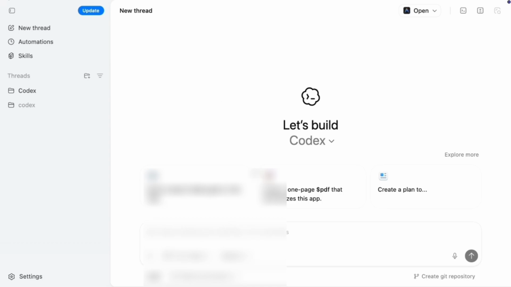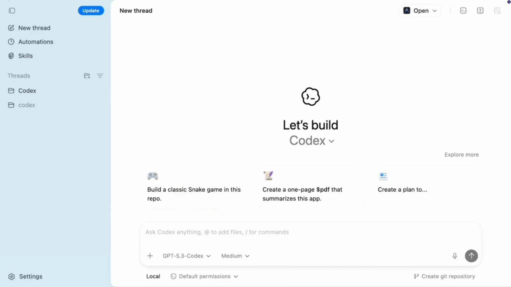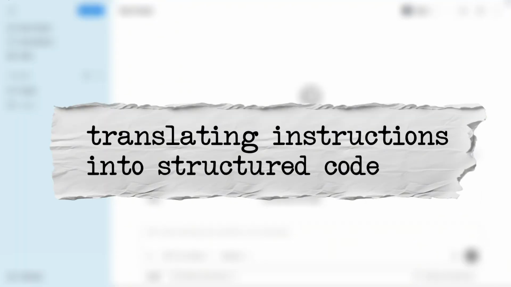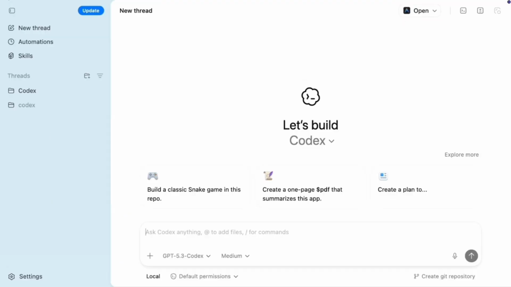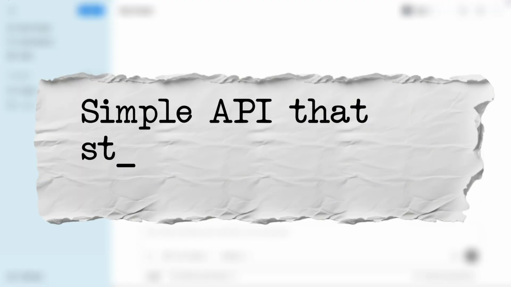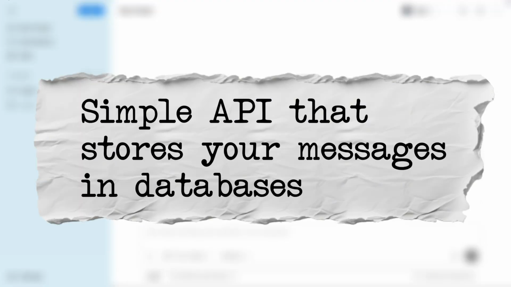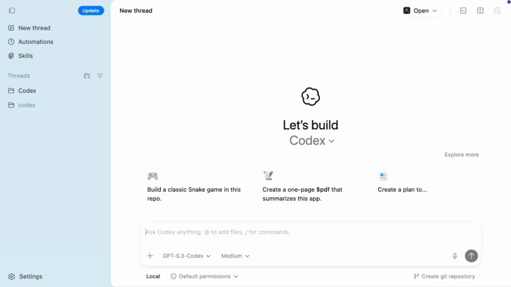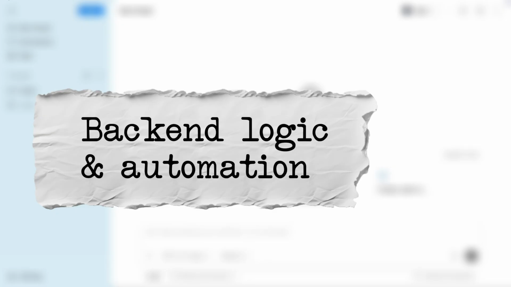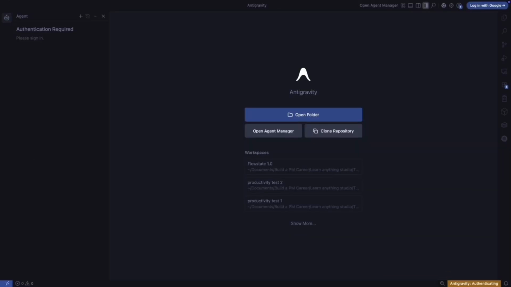So you can download it onto your computer, and if you have the interface this way, then it's also easier, right? Because you can ask it to build things like APIs, backend logic, integration scripts, and all that. And it's very strong at translating instructions into structured code as well. One thing I'll say is that Codex really does well when it comes to developer automation. For instance, you can ask it to build a simple API that stores your messages in databases and it will generate the backend structure almost instantly. So Codex is really good for backend logic and automation workflows as well. The next AI vibe coding tool I want to talk about is Google Antigravity.